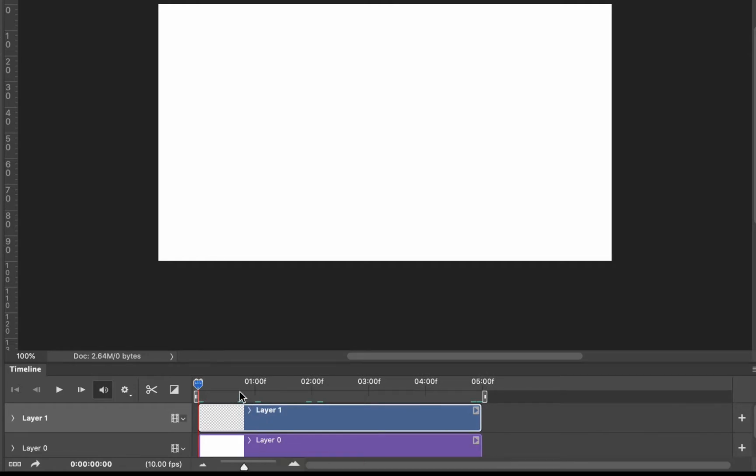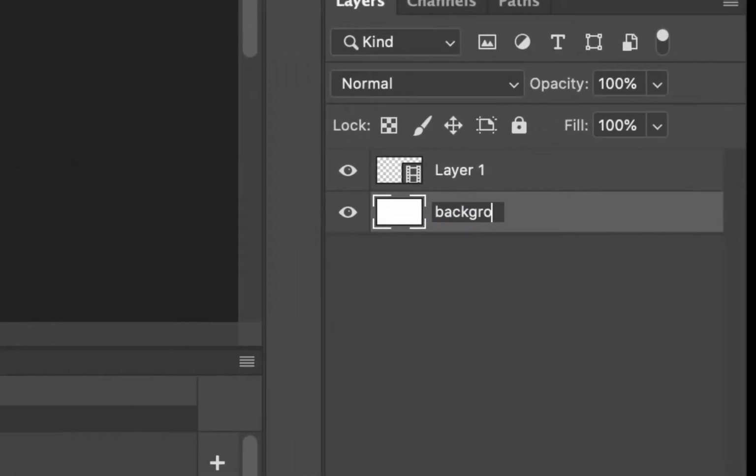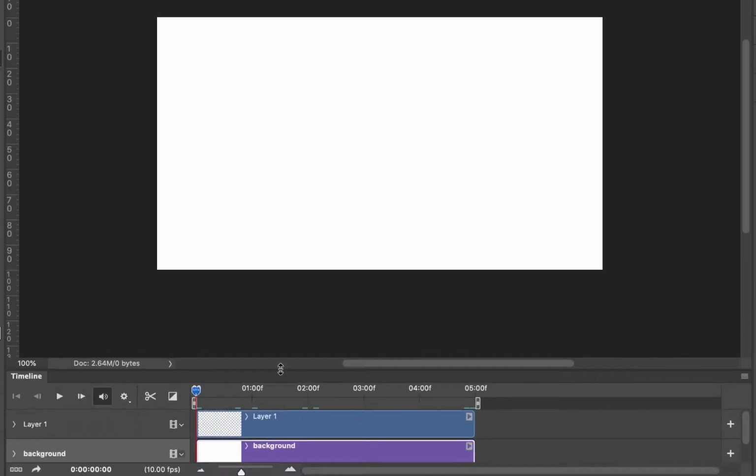And if I look at what we have so far, I can see that by default, it made my layer 0 and layer 1 both 5 seconds long. Well, to help prevent some of the confusion here, I'm going to start by renaming layer 0 to background. Layer 1, our video layer, is the one that we're really concerned about.